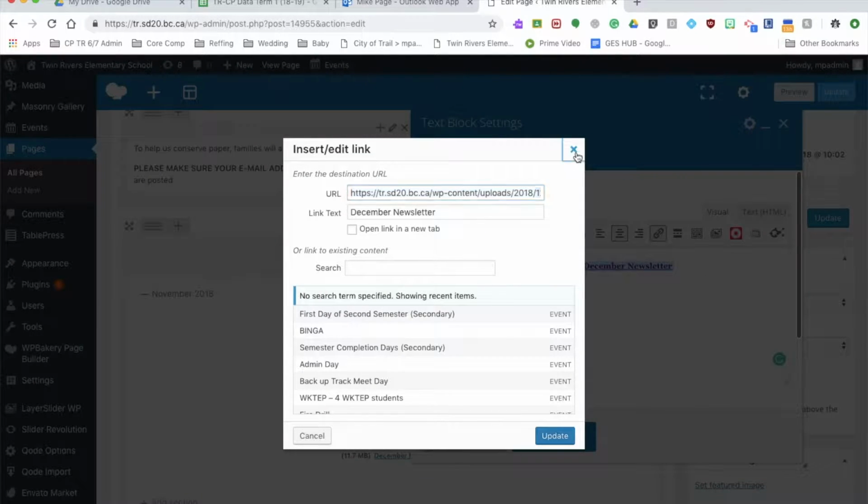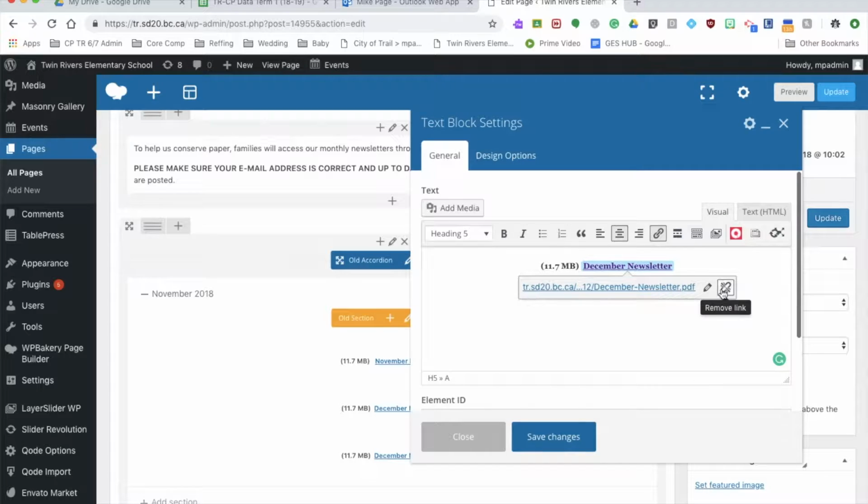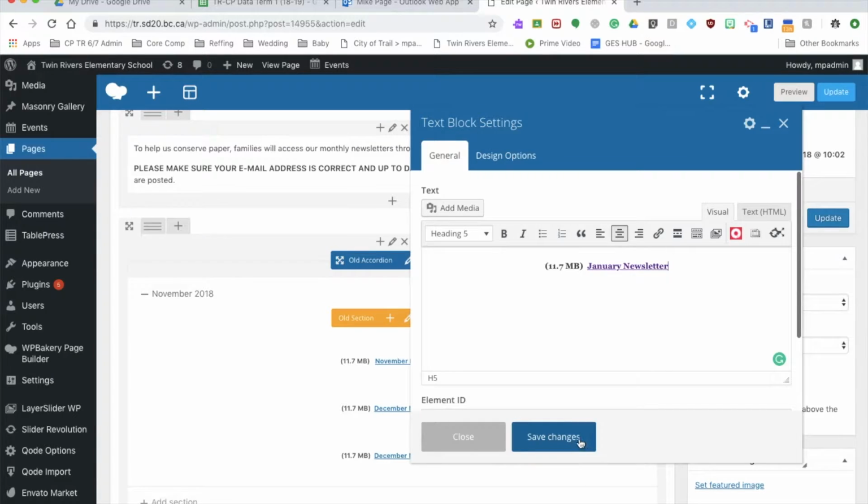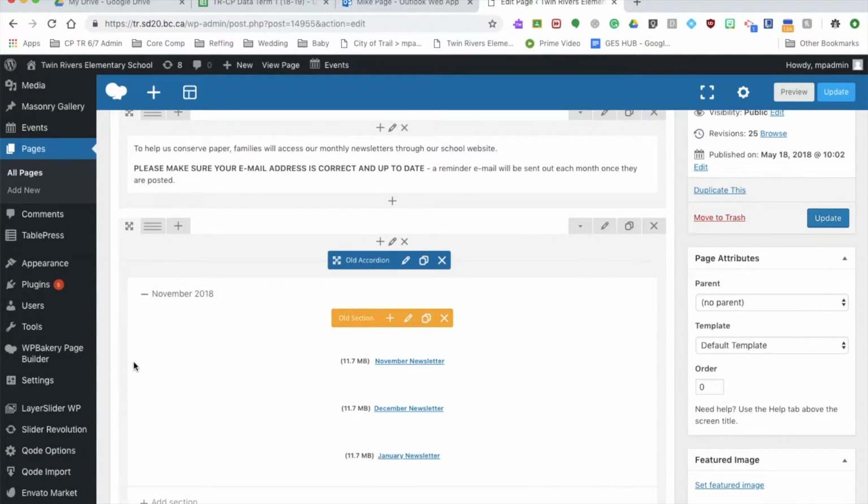and then that, oops, sorry, I'll do that again. I click edit, then I hit this link options, then I come down here and I type in January, I click update, save changes, and now I've got November, December, and January when we're ready to add that. And that's how you add a newsletter.